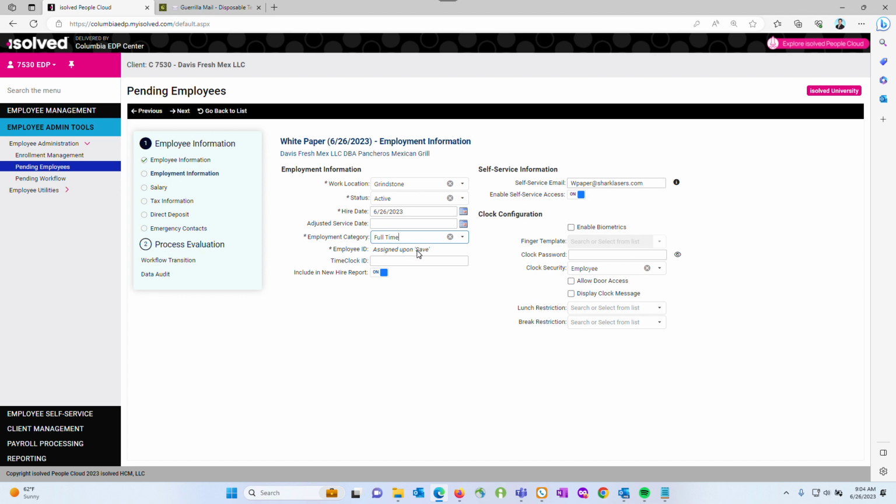Their employee ID number is going to be assigned to them upon saving them. We can set up in the system that if you have time clock IDs, you can enter them in here manually, or if you want them to match their employee ID and then enter that into your POS system, you can do that. It's just a matter of which way you want that to happen.